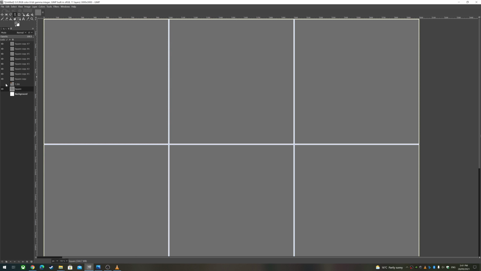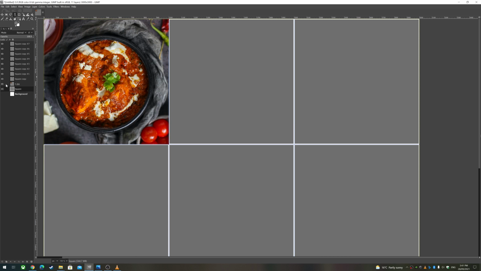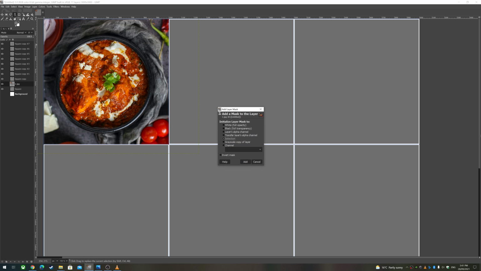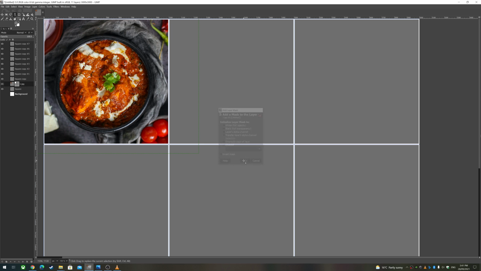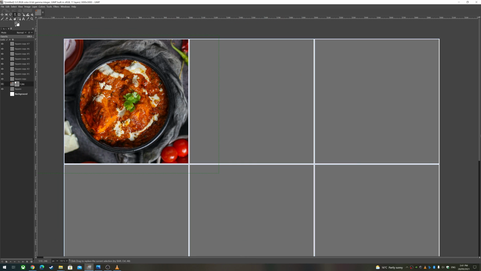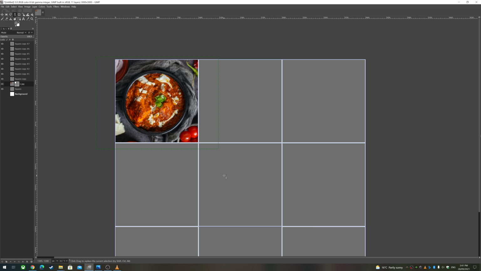Once that's done, you can make the image visible again. Make sure you have selected the image layer that we want to mask. After that, go to Layer, Mask, Add Layer Mask, and choose Selection, the one that we just made, and press Add. There we go, we have done the first one. I'm just going to repeat the process for the rest of the squares.